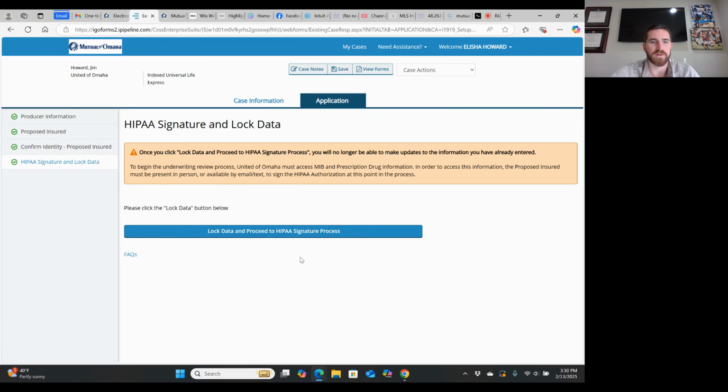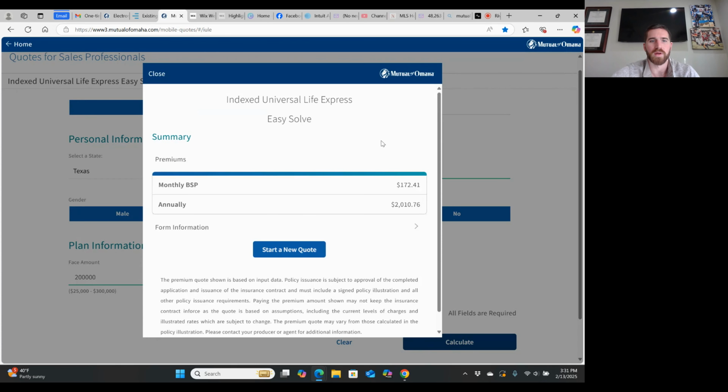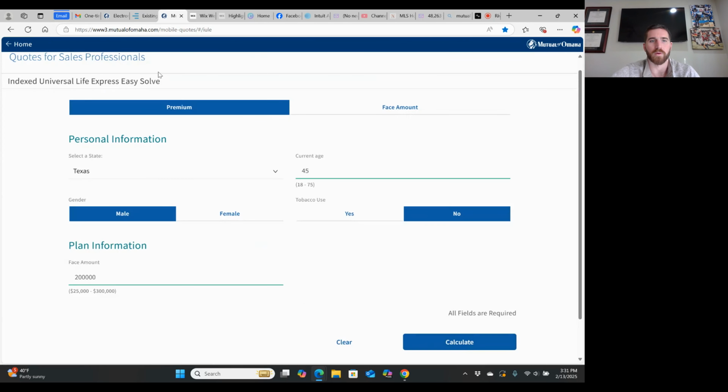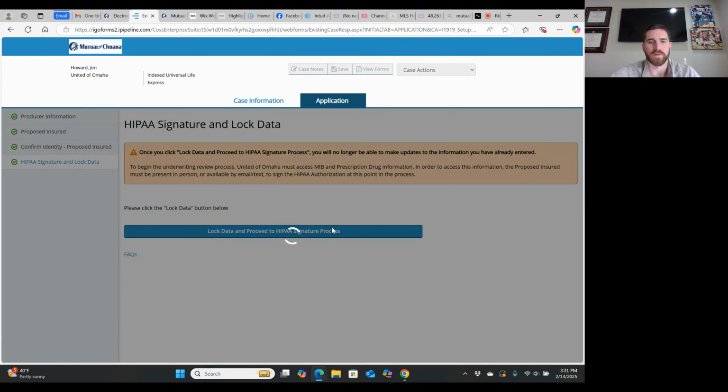And once they do the signatures on the HIPAA, that's when you'll go back and say, hey, they need a $200,000 face amount. You'll be able to input the premium and get a better idea for a better quote. But everything should be concurrent, because there's no tobacco, male, age, all that good stuff. It should be really quick for you guys. Once you lock the data, you go to the HIPAA, you get the HIPAA signed, and then you can fill out more of the application from there. But this just shows how fast it gets going.